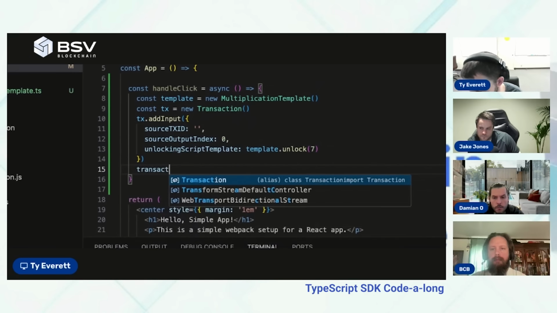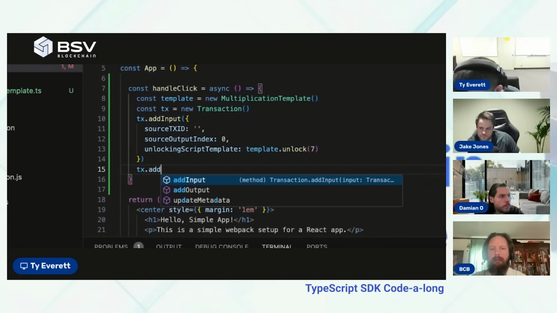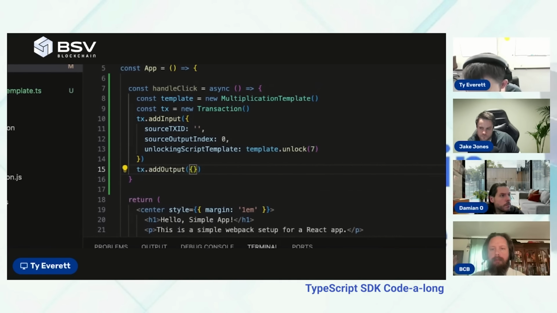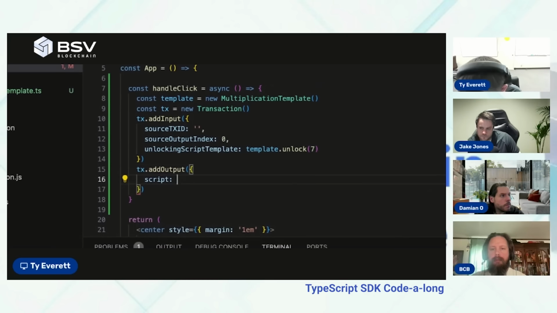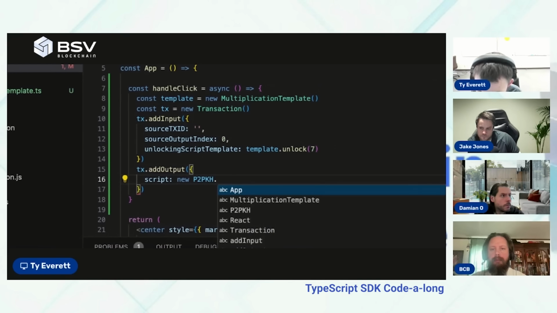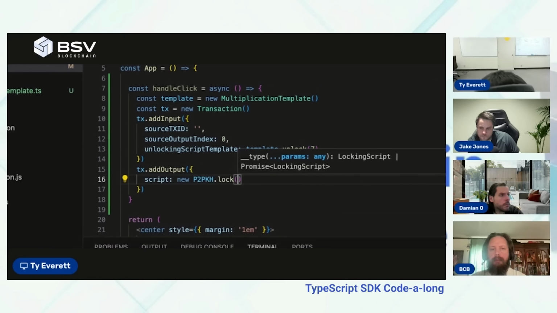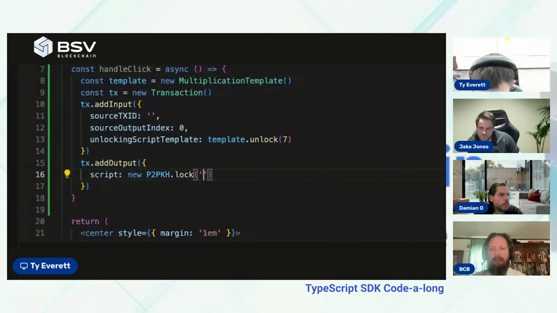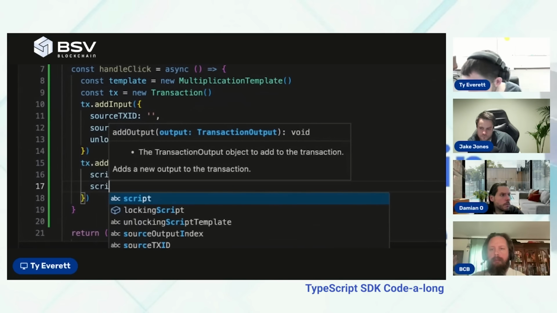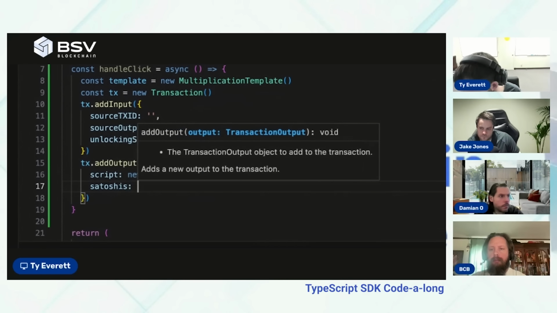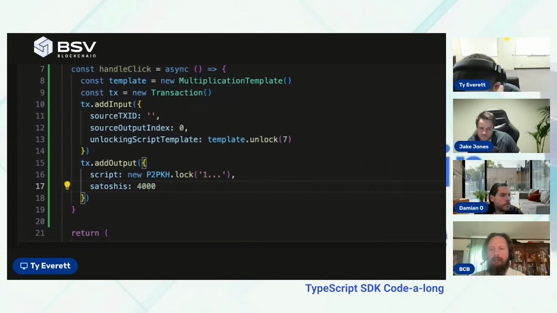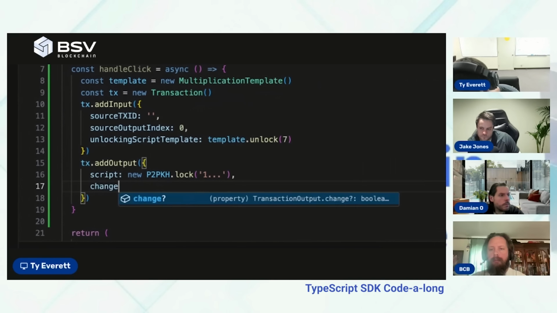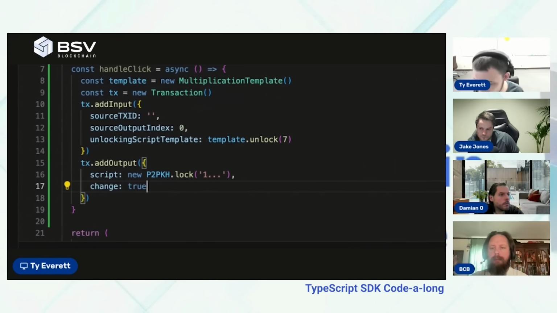make a payment back to an address or something, right? You pass in an address, pass in however many satoshis you want, or you could even just make it a change, right? So if you just want everything, then off you go.